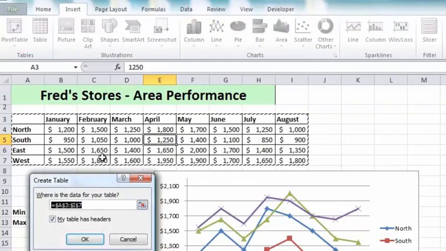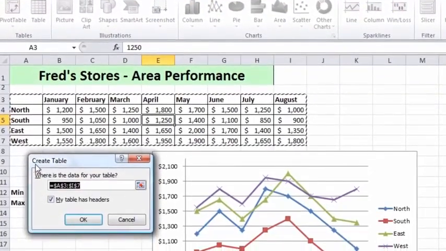Table. The first thing you'll see is a dialog box. It's called Create Table, and it's simply asking you to check that the data that's been selected is the correct data for the table. And you can see the range there, A3 to I7. You can also see the marquee box around the data table indicating that it has indeed guessed the right range.